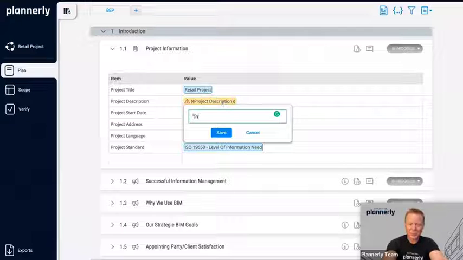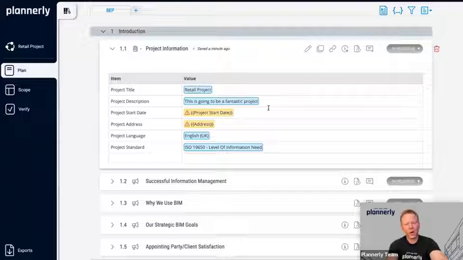This is a project description. This is going to be a fantastic project. And now that smart field will be populated everywhere throughout all of the documents that it's used in.